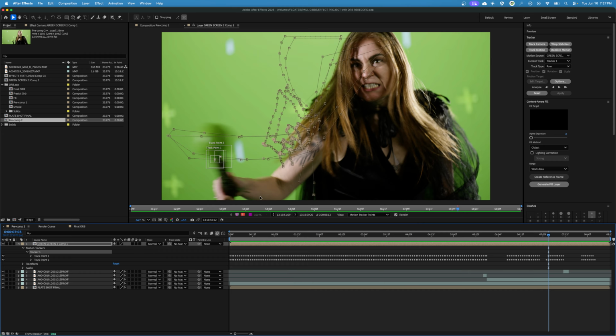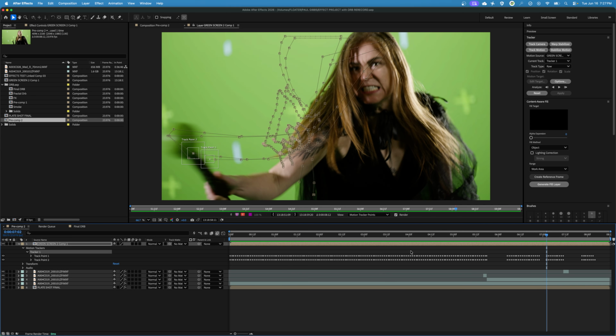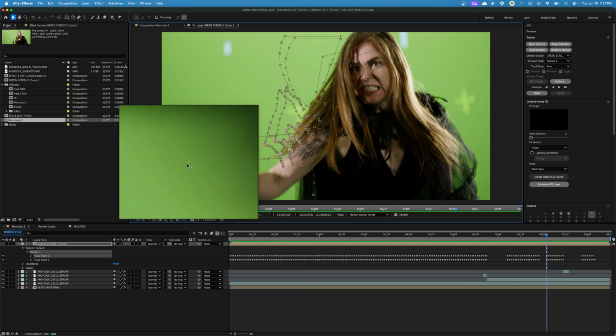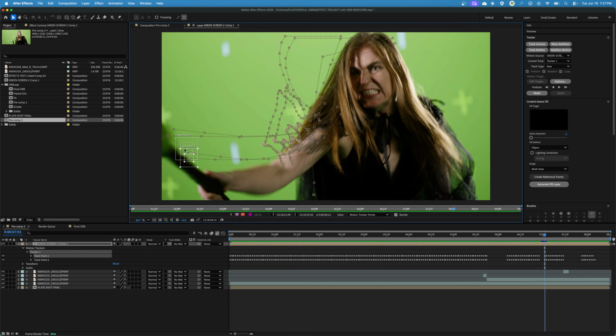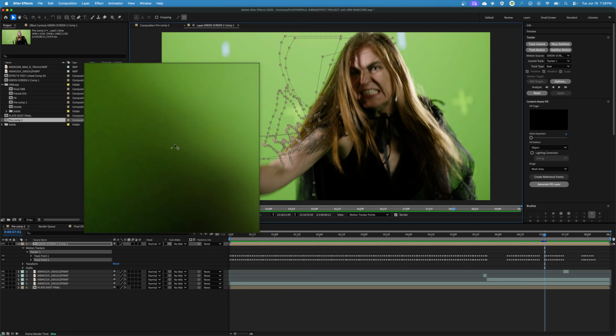I do notice I got a couple frames in between here I got to fix. If I page up, yeah, like right there, my tracking markers kind of went off a little bit. So I'm going to add some new keyframes there. I'm just going to grab this, reposition it, just do a couple little fixes here, and then we should be good to go. Page up, get the tracking points right here.